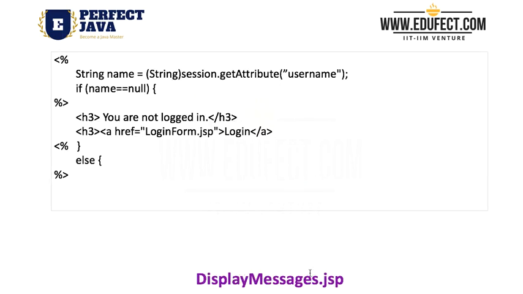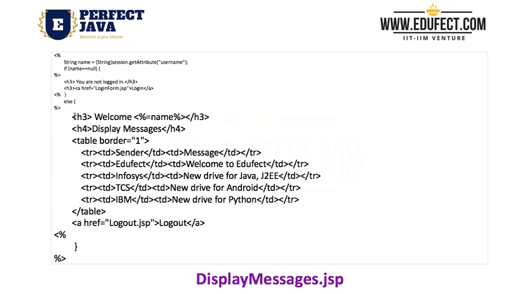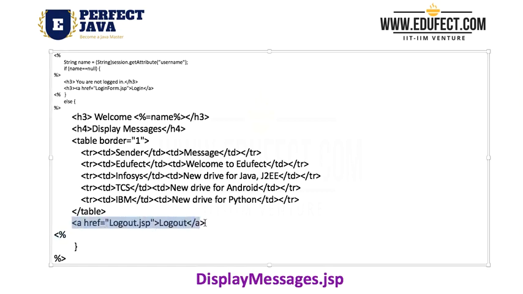What are we doing in display messages.jsp? In display messages.jsp, we are again checking for session.getAttribute username. If it is null, meaning the user is not logged in, we are saying you're not logged in and you need to go to login form.jsp to login. And if name is not equal to null, what are we doing in else? In else, we are displaying all the messages. So we are doing a welcome to the user and displaying all the messages. And at the end of it, we have added a logout link, which is going out to logout.jsp.